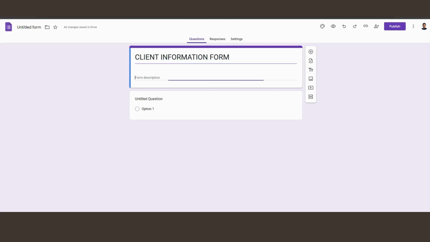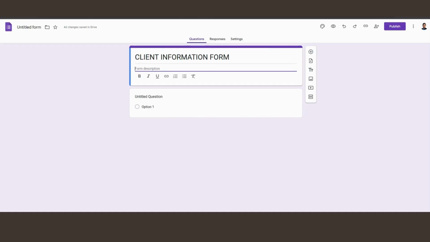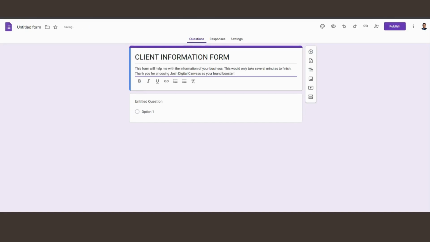Next is the description. It's up to you how you put the description. My example here is: this will help me with information about your business. This would only take several minutes to finish. Thank you for choosing Josh Digital Canvas, my brand, as your brand booster. It's up to you, and there's no need to put many words because the client has to input his details immediately so that he can proceed.